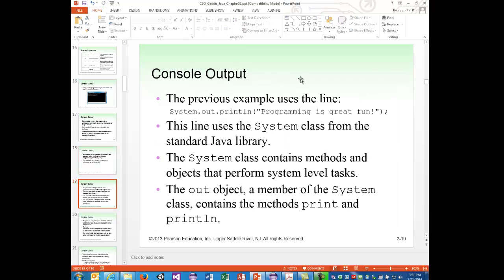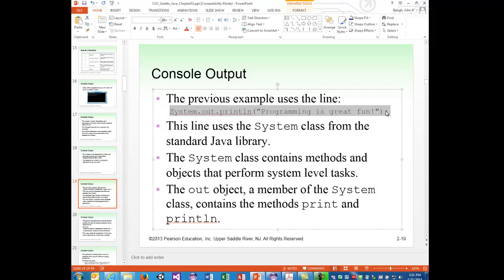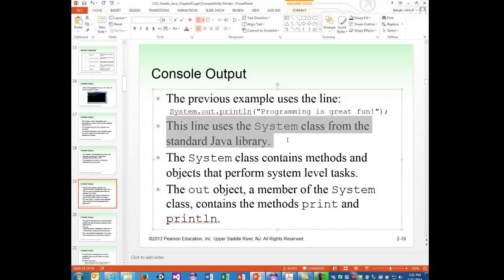The previous example uses the line System.out.println. This line uses the System class from the standard Java library. This is a class that's available, and it contains methods and objects that perform system-level tasks. Out is an object. It's an instance of a class. It's a member of the System class and contains the methods print and println.